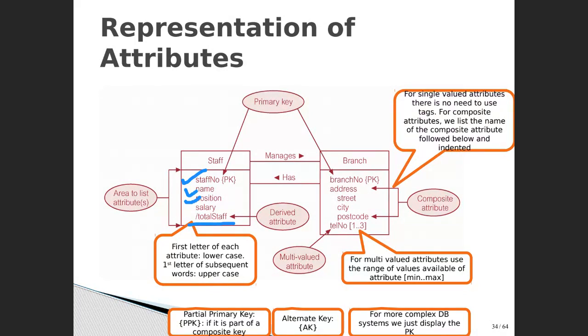How about the address here? Can you see the address? Yeah, the address is composite, multi-component. Why composite? Because it's multi-component. The attribute itself is divided into 3.